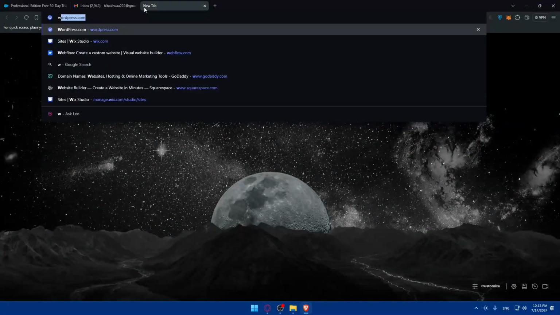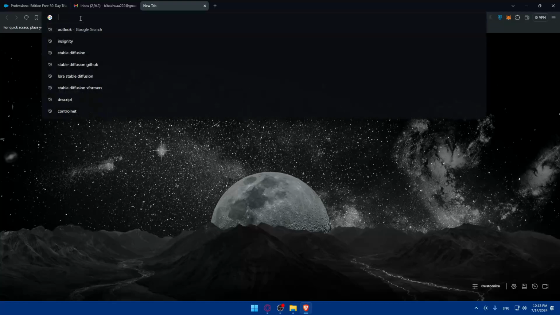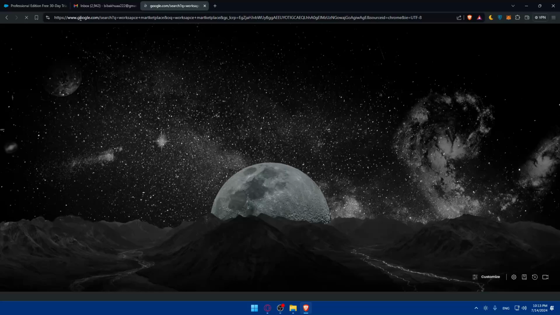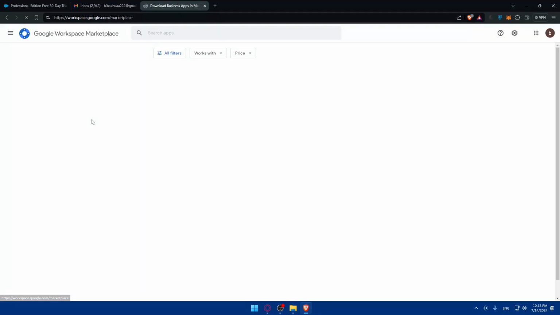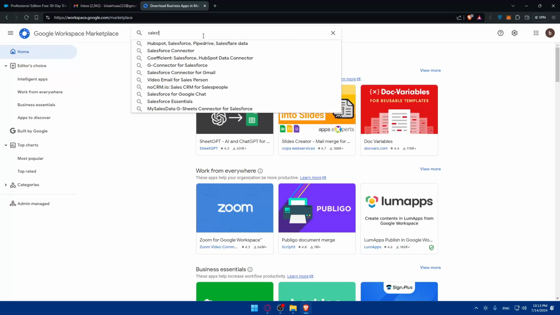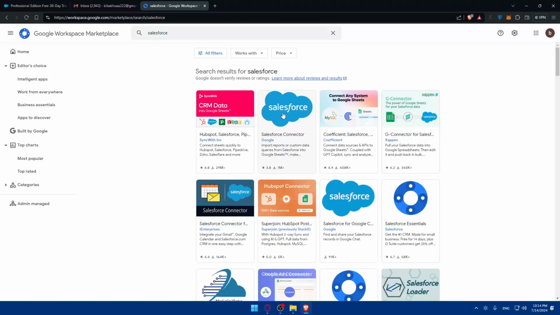If you are on the phone, you'll find a button for Workspace Marketplace. If you're on web, just go right here to Workspace Marketplace, as simple as that. So download business apps from the Google Marketplace. And here, of course, you'll have to look for Salesforce as an example. And here it is, Salesforce connector.